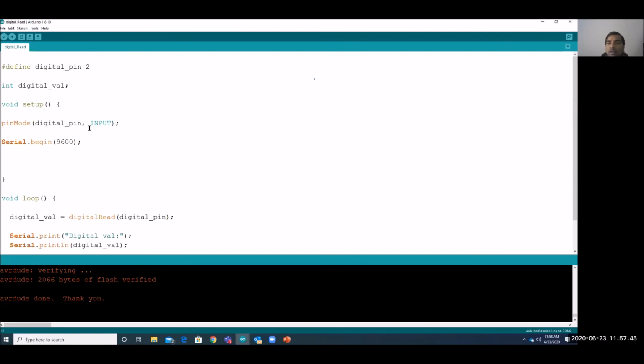Baud rate definition: as I explained, it is a kind of communication rate between devices. When you read about serial communication, you will come to know about the baud rate. That is the bit speed between two devices.